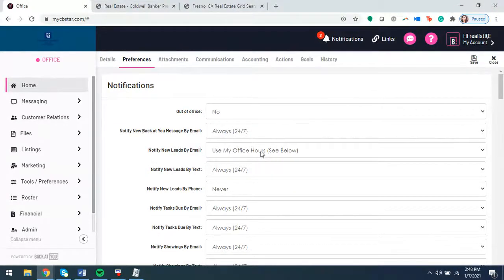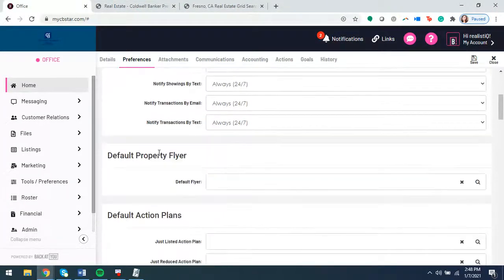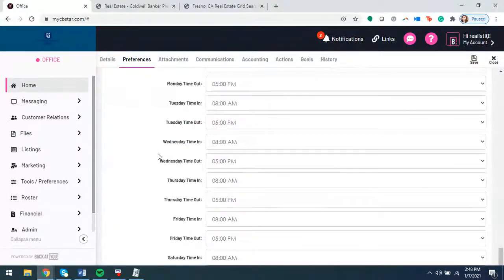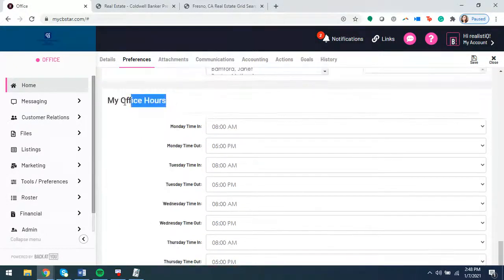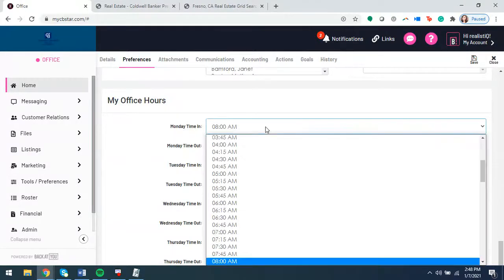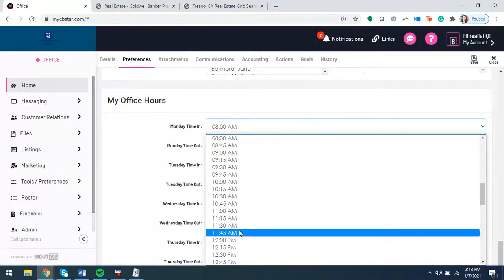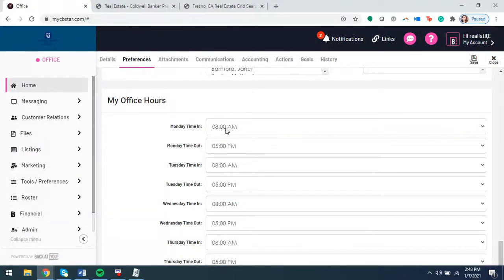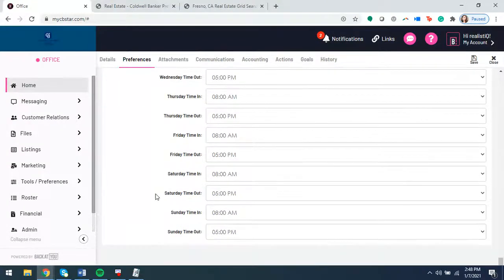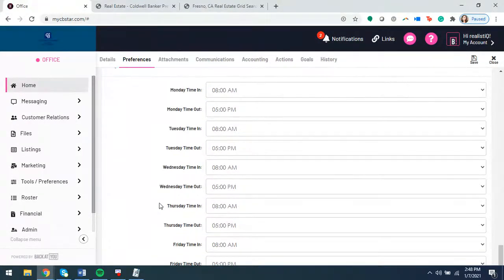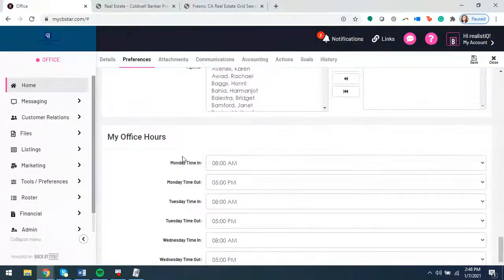If you are utilizing this office hours option, you're going to want to scroll all the way down. And here is my office hours section, where you can pick day by day the times you want to receive notifications that day by those particular methods. These do not affect anything on your website. These do not display as office hours on your website or anything like that. This is just solely for your notification preferences within your account.